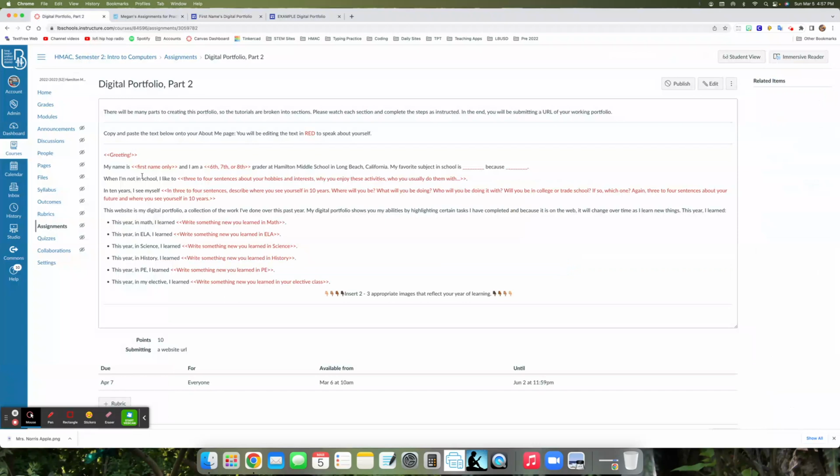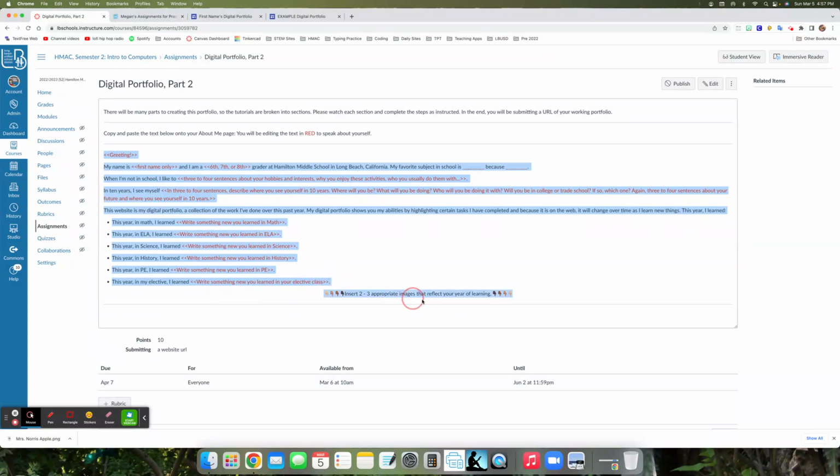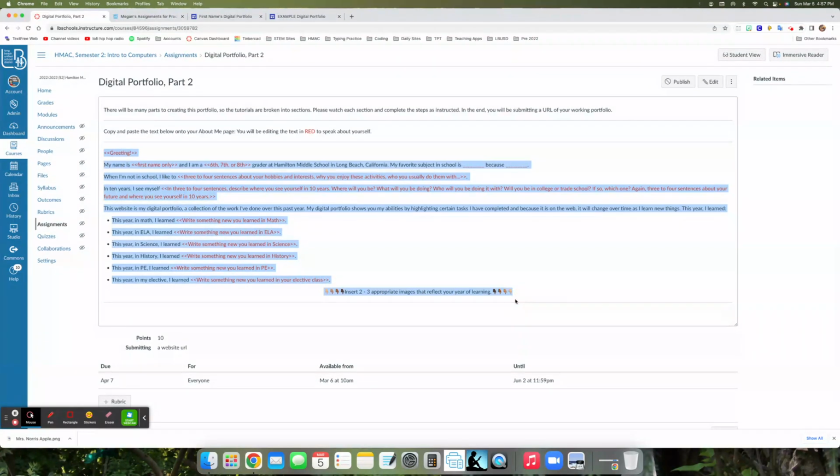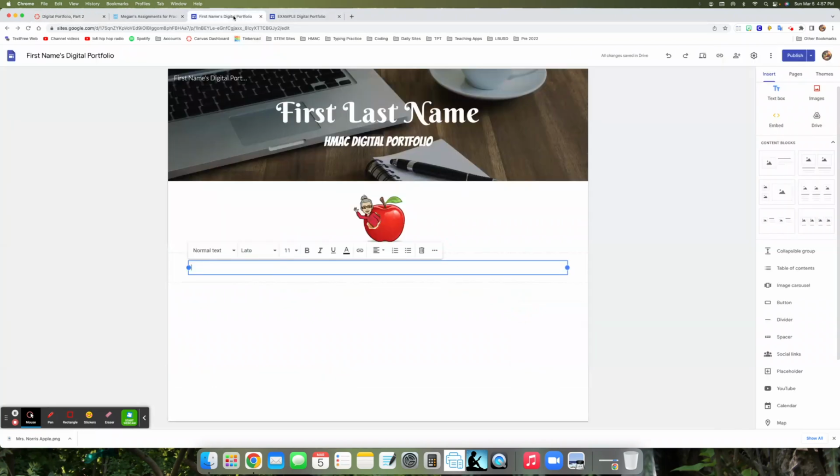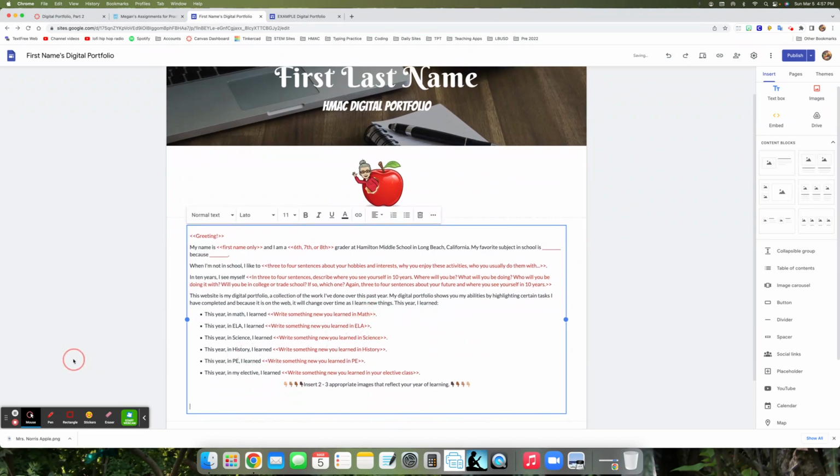And I'm going to go back to this page here, and it says copy and paste the text below to your About Me page. You will be editing the text in red to speak about yourself. So I'm going to click and drag my mouse. I'm going to Command C on my keyboard or right click and copy. And I'm going to go back to my digital portfolio and I'm going to paste. If you could please do that for me now, pause the tutorial and do that now.